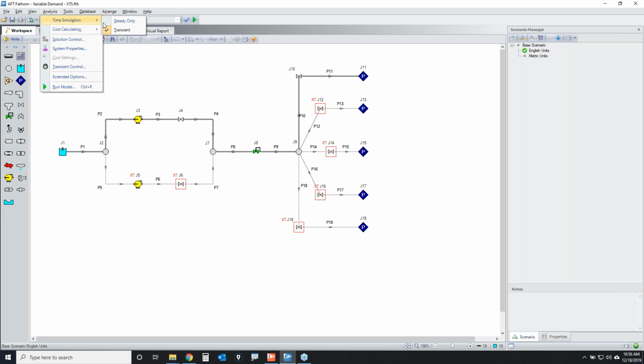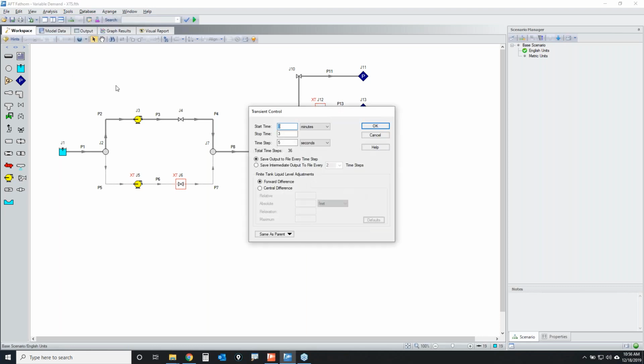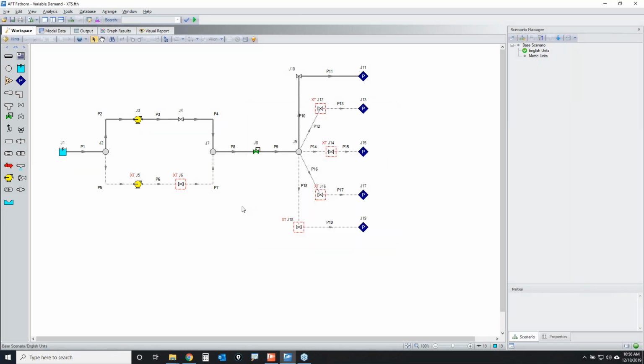After you turn on XTS, you have steady only or transient options as well. My transient control, I'm running the simulation here for 3 minutes, and I'm doing data for every 5 seconds. Keep in mind that Fathom is not going to be accounting for any water hammer that could be happening in your system. So here's what we have going on.